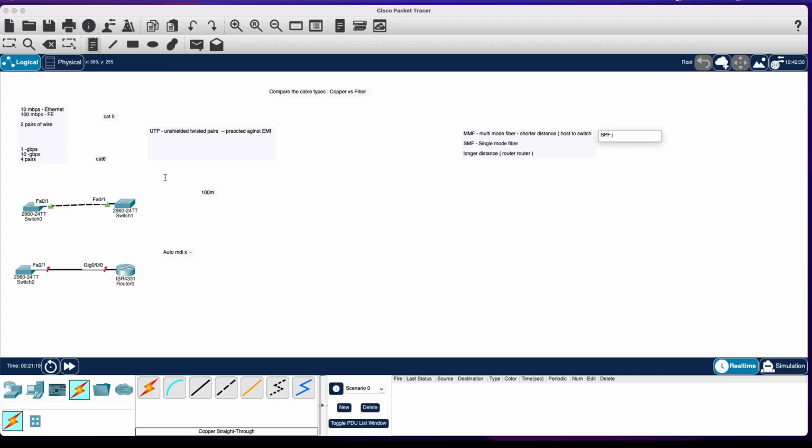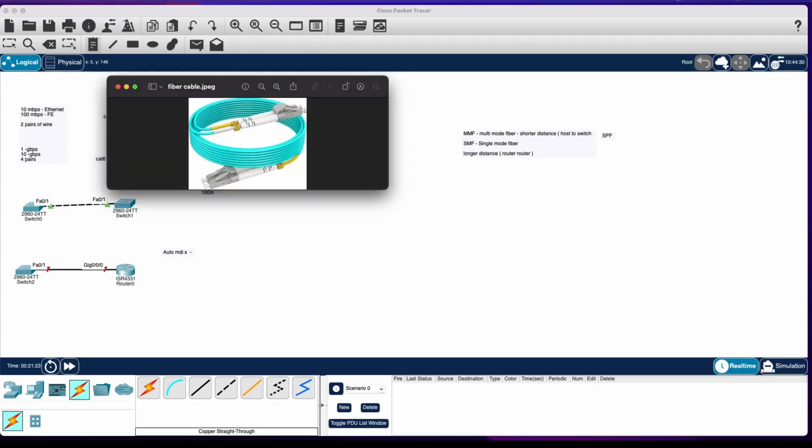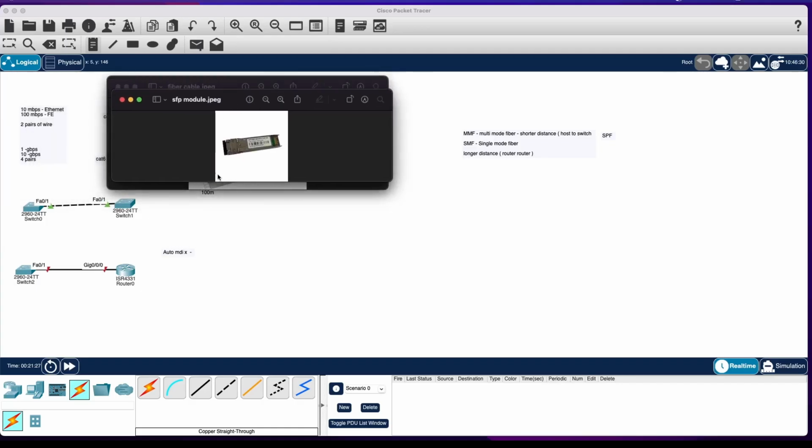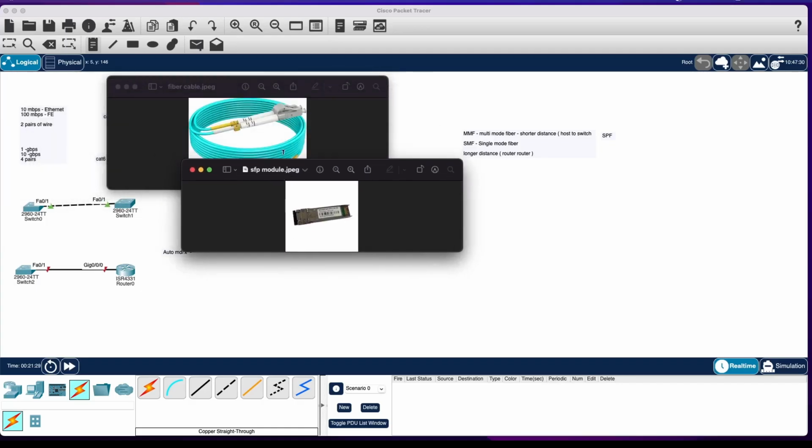SFP. This is how an SFP looks in the real world. What you will do is take this end of the fiber cable and insert it right here, and then the other end goes into the switch itself.